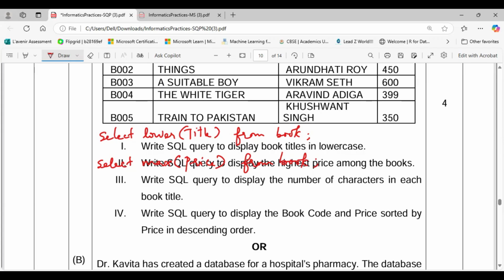Then you want to display the number of characters means what? Which function you have to use? Length. And what is the name of the title? No, that was given. Title from book. Semicolon.